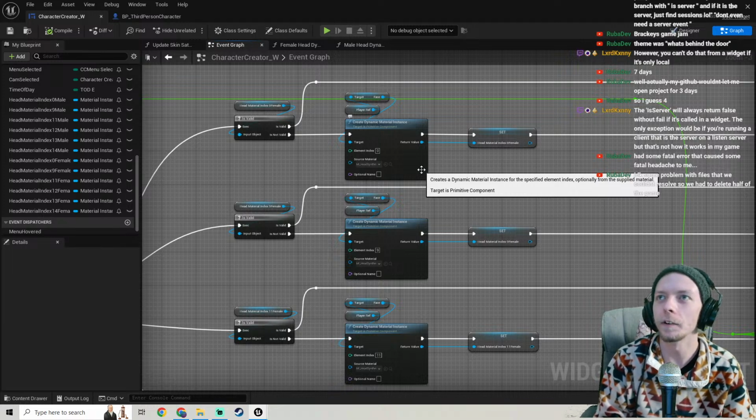The server will always return false without fail if it's called in a widget. The only exception would be if you're running a client that is the server on a listen server, but that's not how it works in my game.